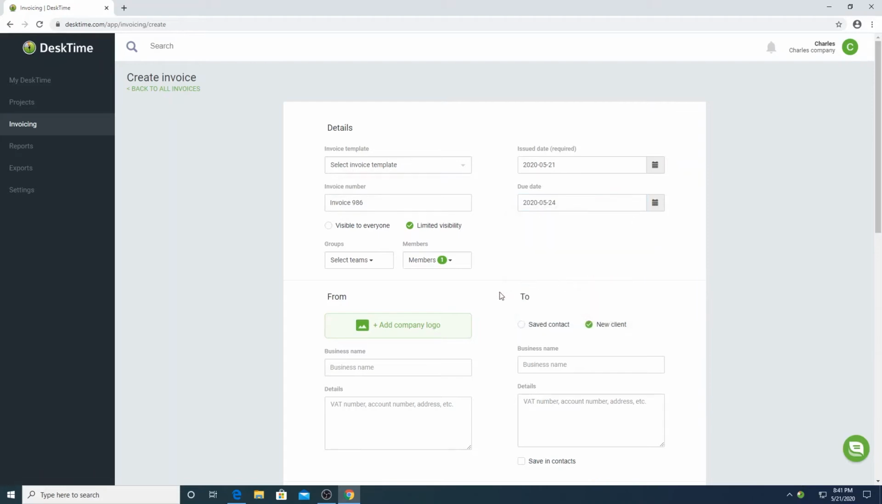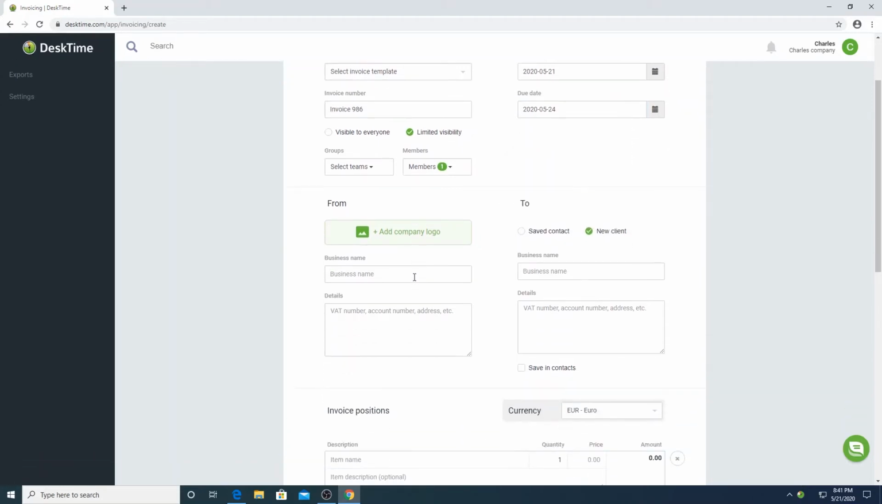Then enter details about the company, name and any address details. Then fill out the same for your client. If you have saved any contacts, you can choose to use contact details here.